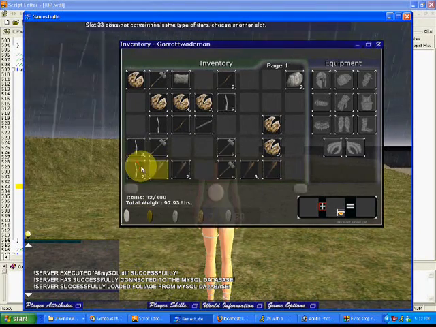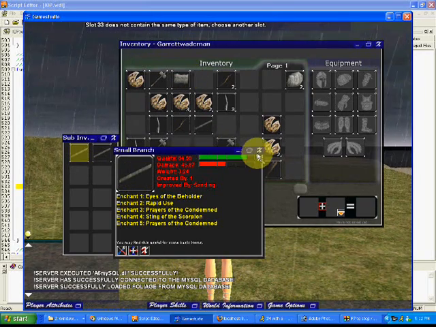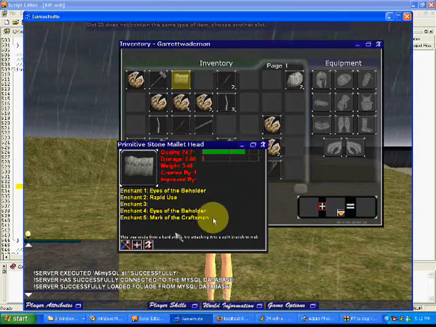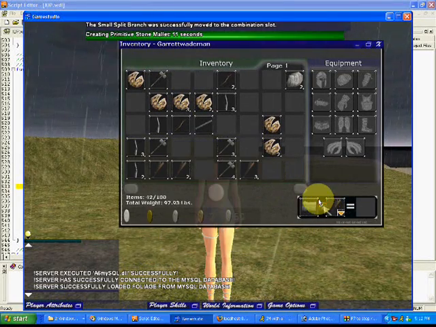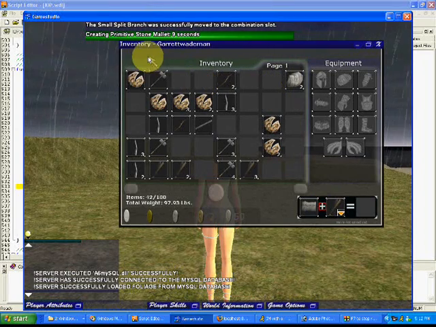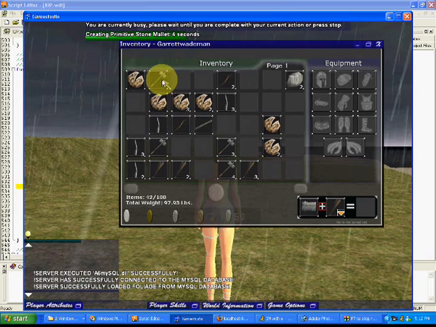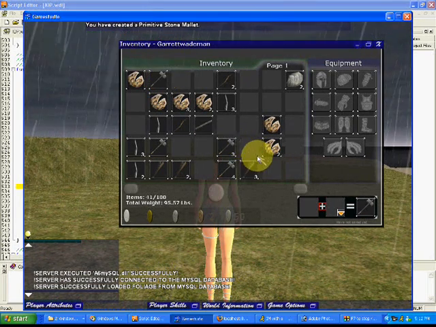But anyway, if you mix two hard stones together, you're going to get a mallet head if you succeed. Once you have the mallet head, the primitive stone mallet head, let's move this to the combination slot, and let's add in the split branch down there, and let's combine them. What we're trying to do is make a mallet so we can start building things and use it basically like a hammer, improving other items and anything else that I can think of.